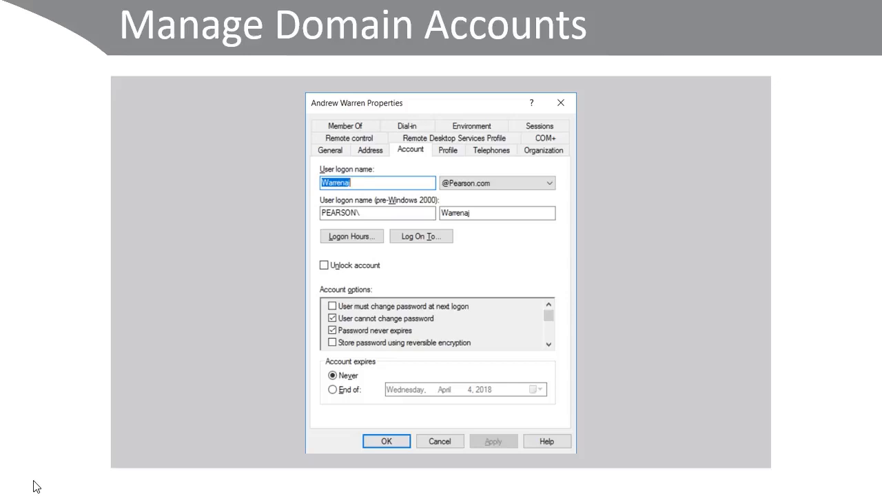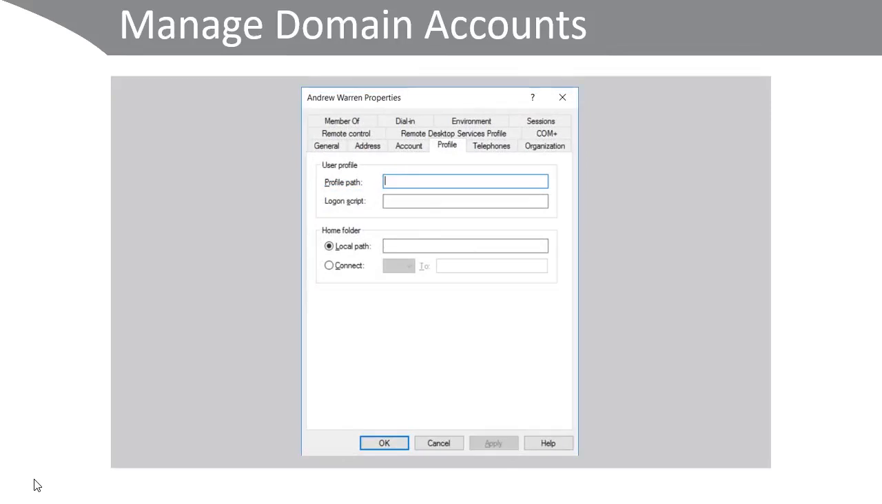You can configure logon hours and Log On To, which specifies which particular computers a user can use to access the network. If an account is locked, you can unlock it. And you can also specify an account expiration date and other characteristics about the account options. On the Profile tab, you can specify the user profile path. This enables a user's desktop settings and application settings to be stored in a centralized location and for those settings to roam with the user between computers that are part of the domain.